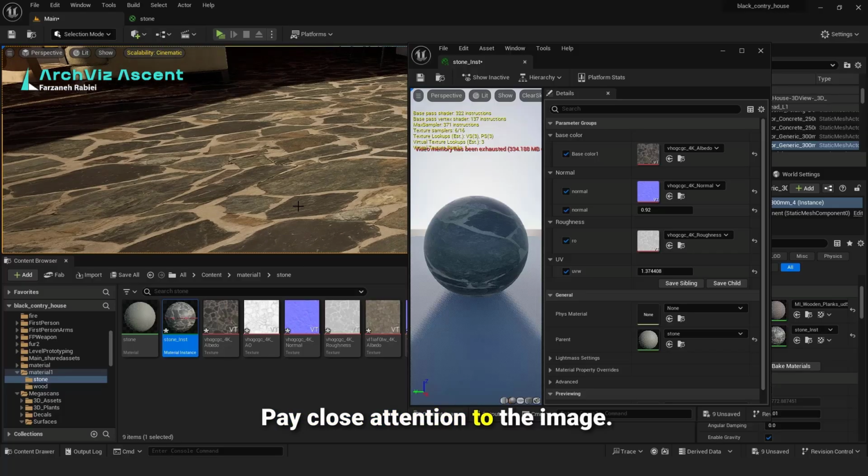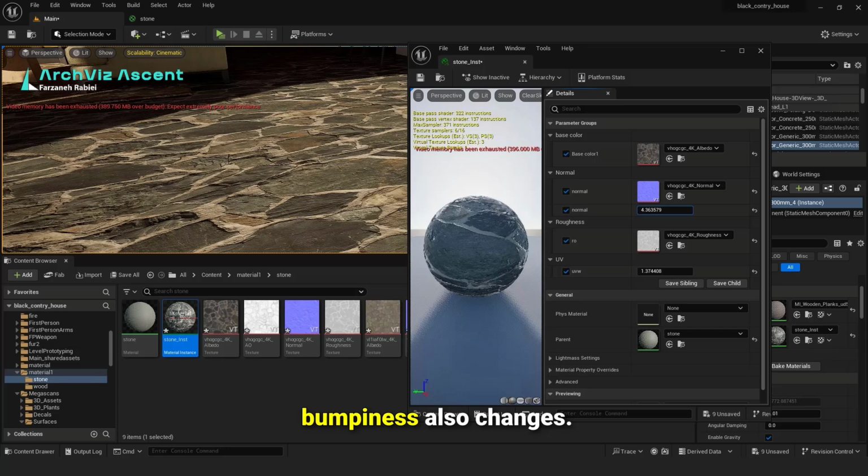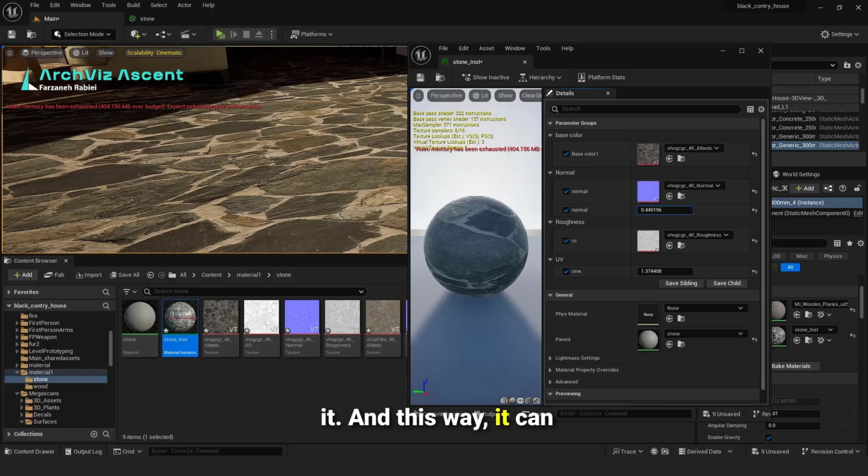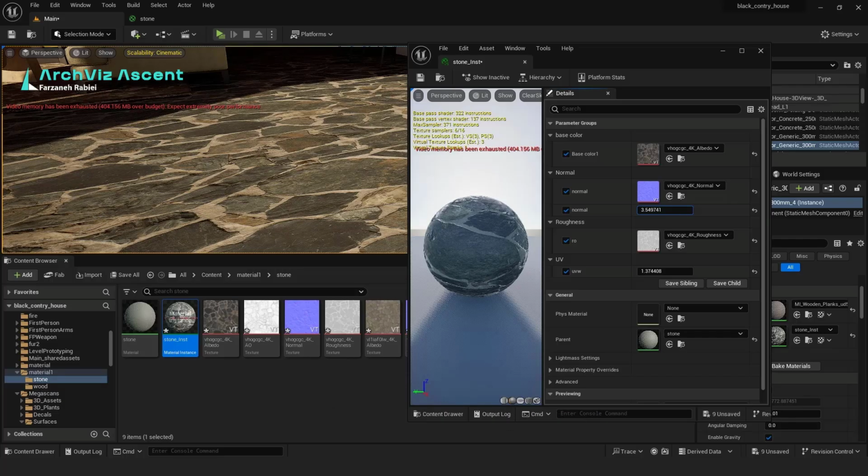Pay close attention to the image. When I change the flatness value, the amount of bumpiness also changes. We can also select negative values for it, and this way, it can appear either sunken or raised.